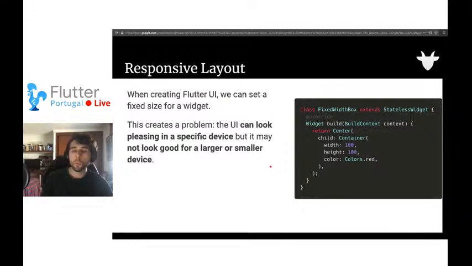In this case, we are creating a container with a fixed width and a fixed height. And though this might look good on, for example, an iPhone SE, if we deploy it on an iPhone Pro, or an iPhone 11 Pro, or, for example, an iPad Pro, it might look kind of odd.